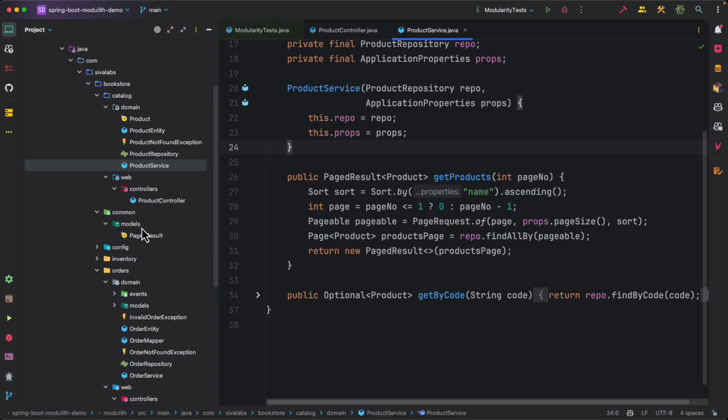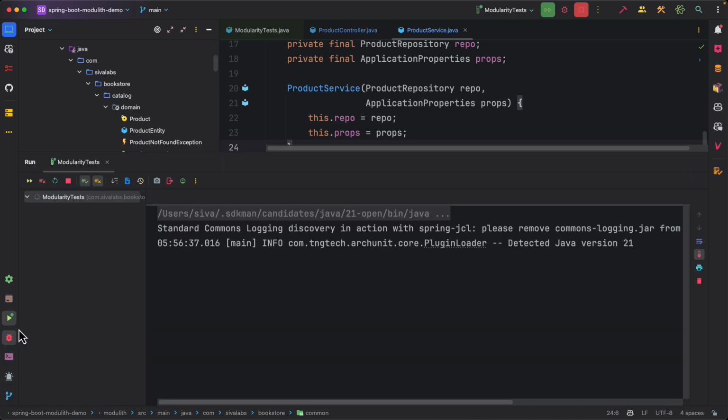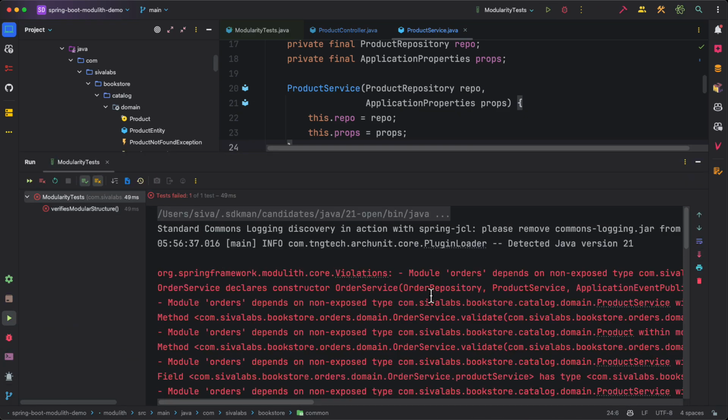So how can we solve this? Either we can directly move this into the root package. So let us try and move this to the common root. Okay, so now it is directly inside this common package. Now let us run this test and see whether we still get that or not. So now we can see that the violation is gone.